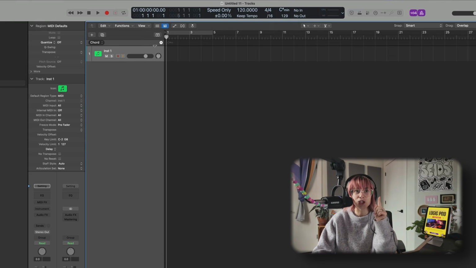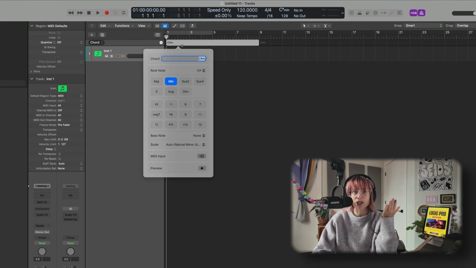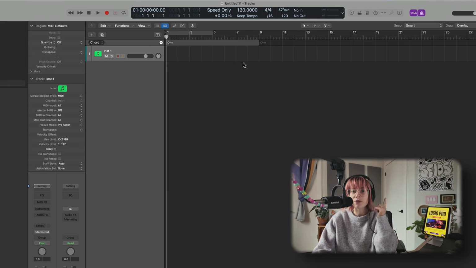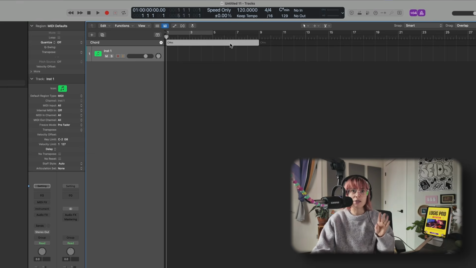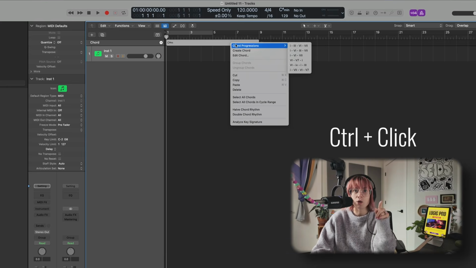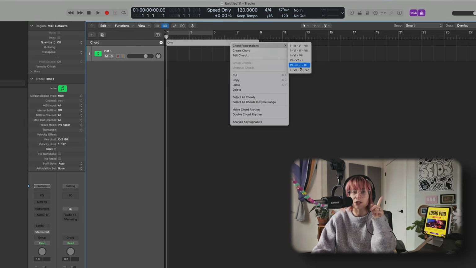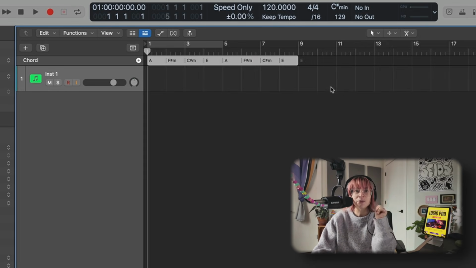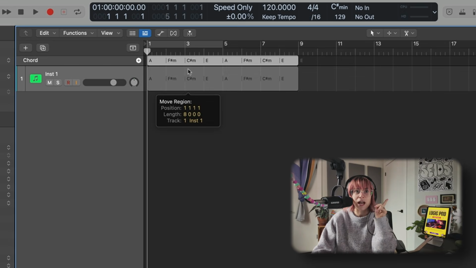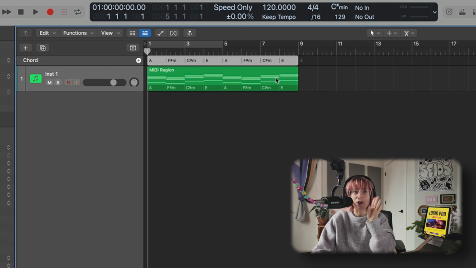So now you can click this plus button and start entering your own chords if you want to. But if you don't know what chord progression to start with, you can right click here or Control click here and go over to chord progressions, and then you can pick one of these chord progressions. I'm going to start with this one. I just like this chord progression, okay? So now I can just drag this down here and we have all of the MIDI notes here.